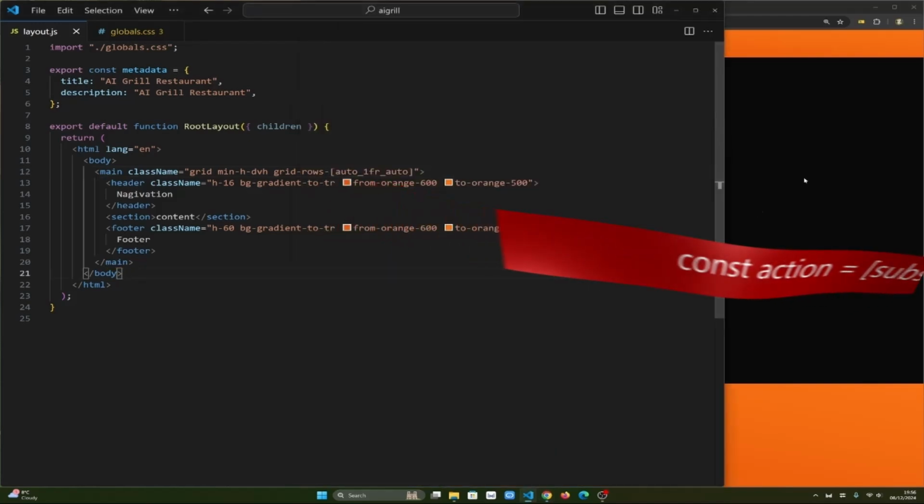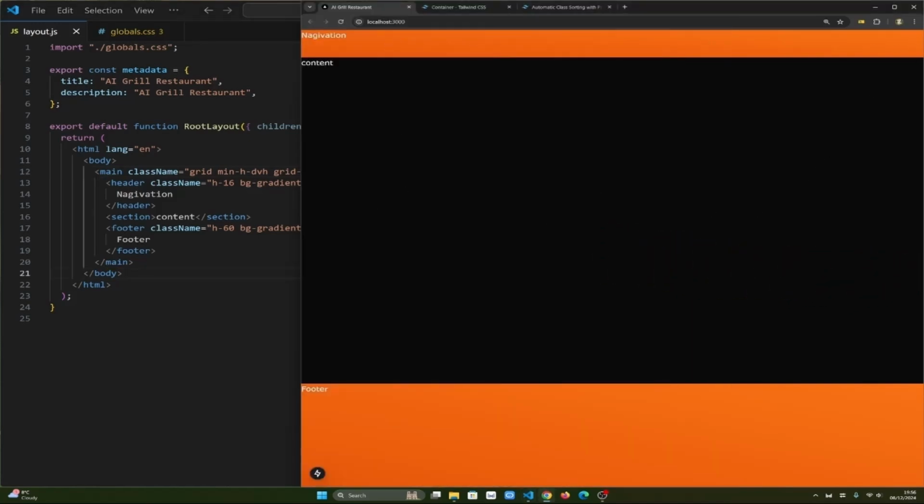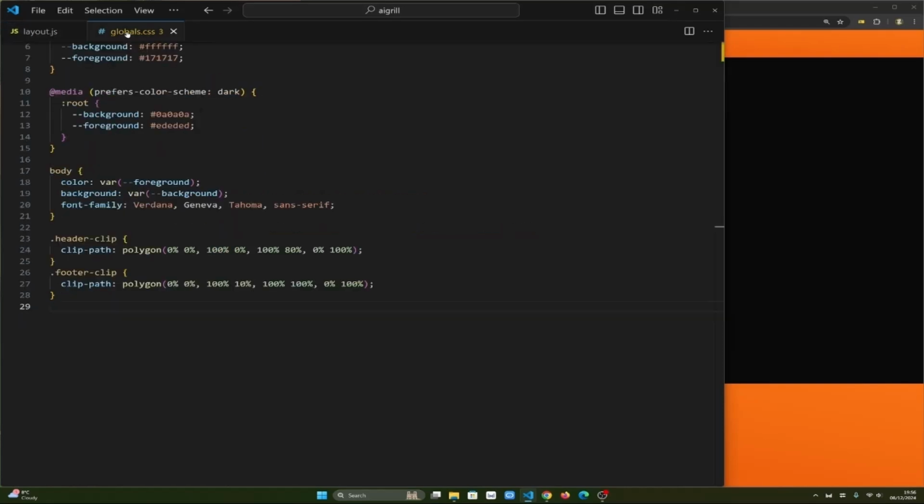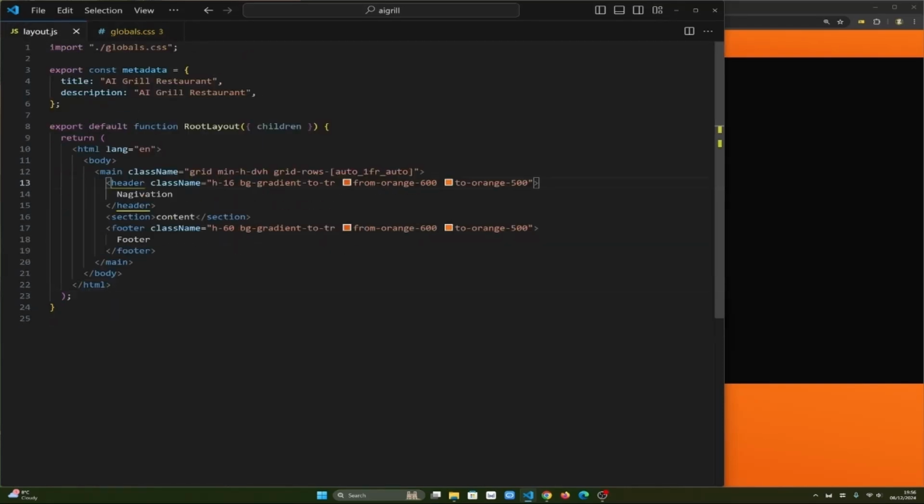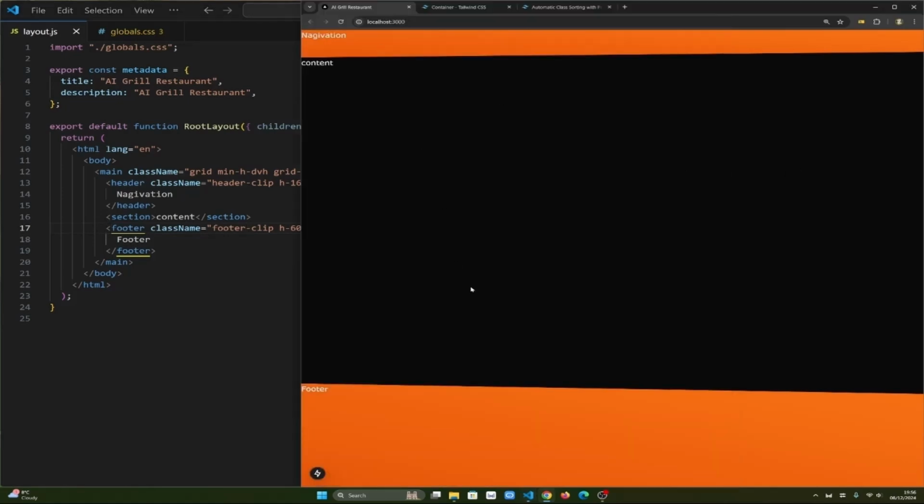But there are two things missing: the clip path. I already provided the clip path. They are in the global CSS. You just need to copy the CSS name and pass it here, and this one pass it here. So it's supposed to put a clip, and once you save, it will take effect. This is what we want.